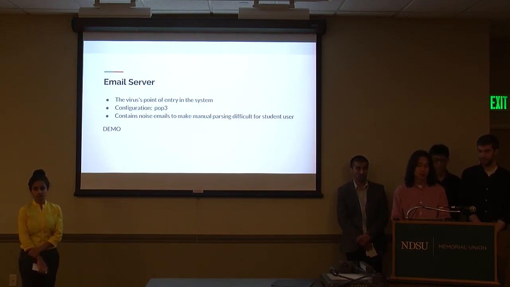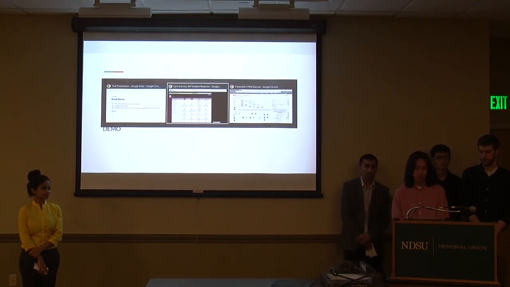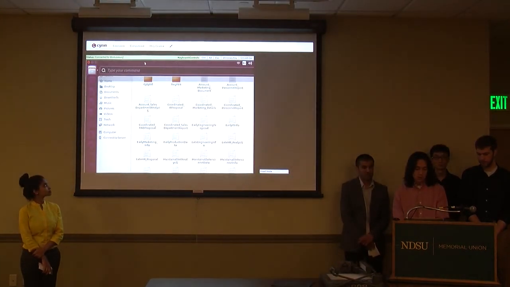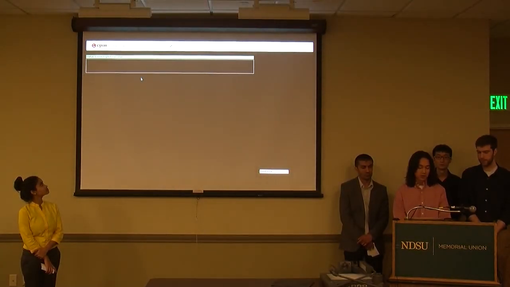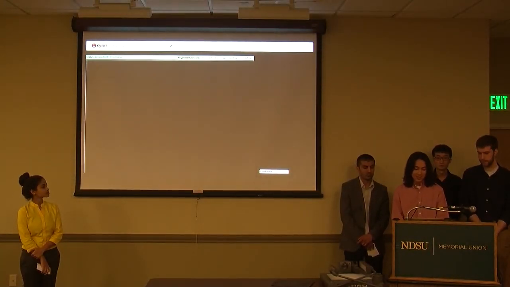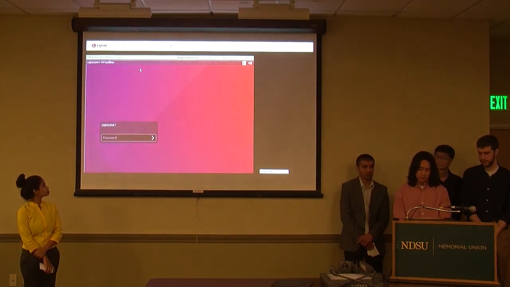The email server contains quite a bit of noise to make parsing it difficult, so you can't just look in there and find the virus script immediately. There's around 90,000 emails in there. So moving over to the email server, we might have to enter a password.